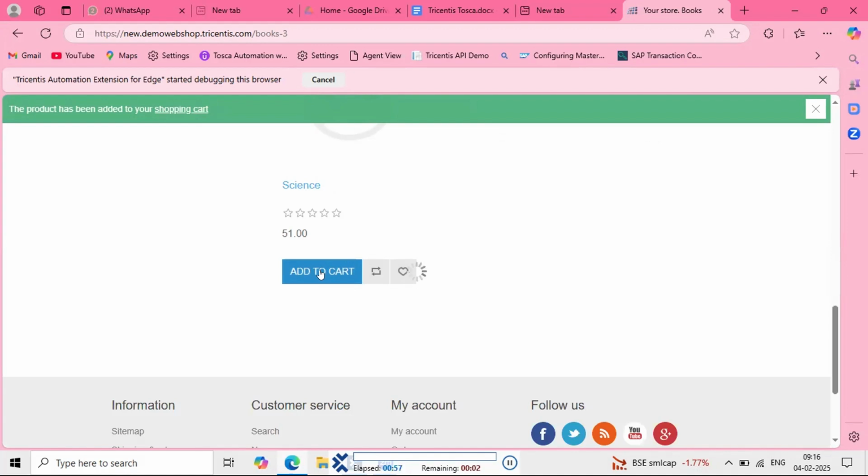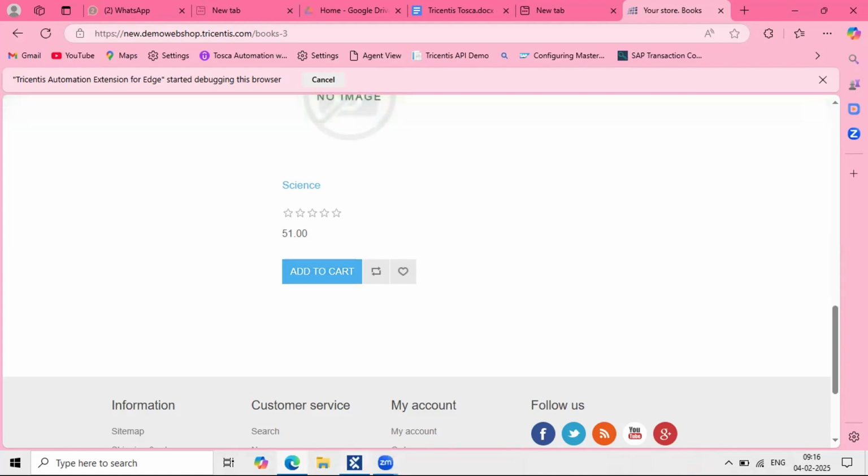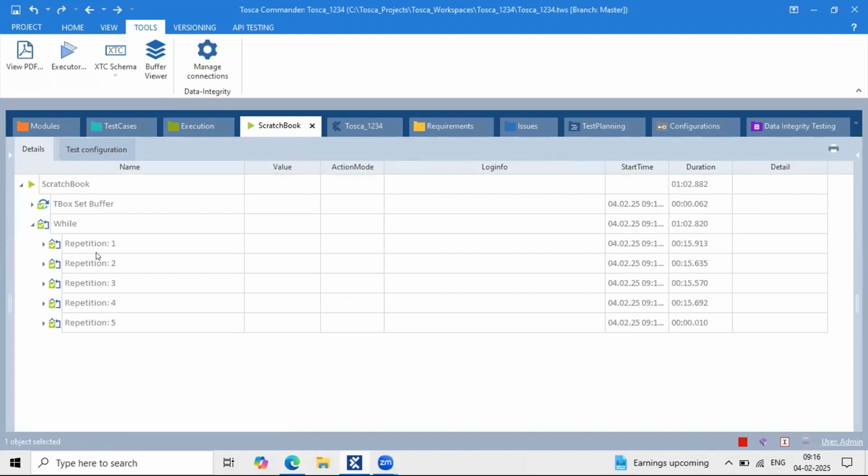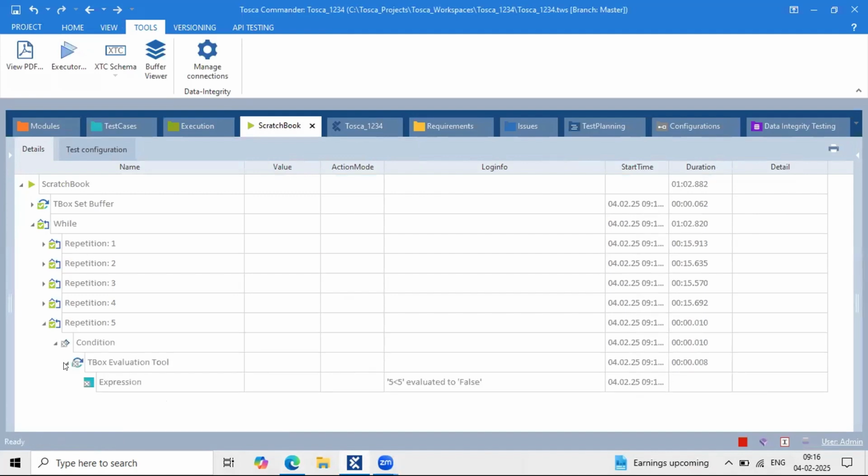So now the value 4 plus 1 is 5. 5 less than 5, is the condition true or false? False. It directly stops the execution here. Are you able to see? Only 5 repetitions are executed. And here the TBox evaluation, 5 evaluated is equal to 5, it is false. That is the reason execution failed here.